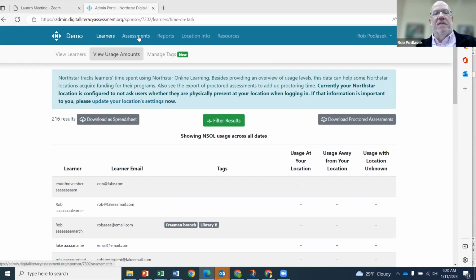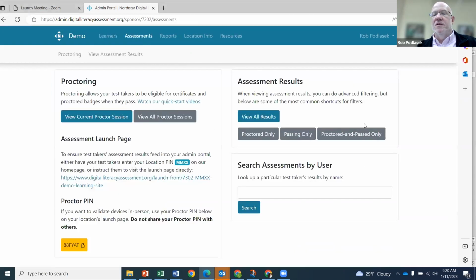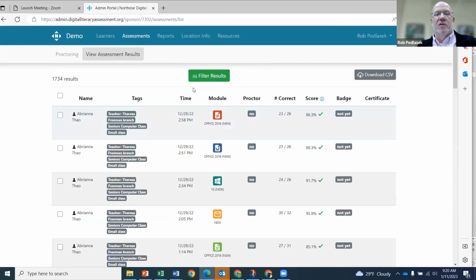And then the last place to find data is the assessment tab. I'll click on this and the assessment results. I can click on view all results. So this will tell me in reverse chronological order what assessments have been taken. So Abriana took the Office PowerPoint, got 23 out of 26. So she got a passing score, wasn't proctored.